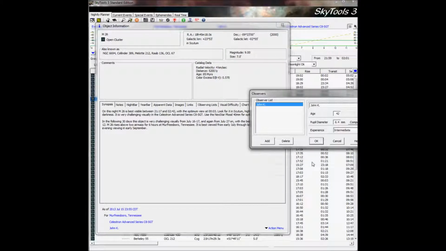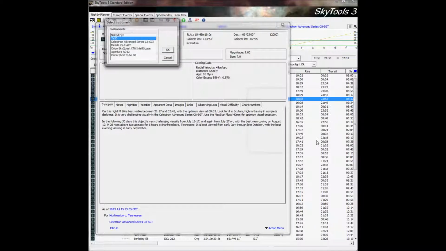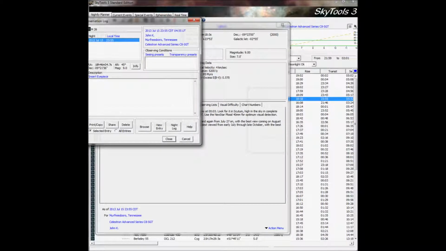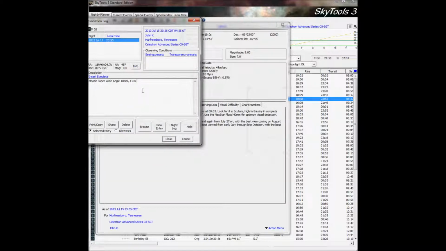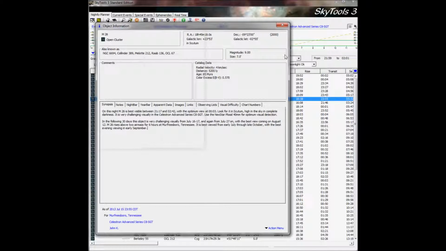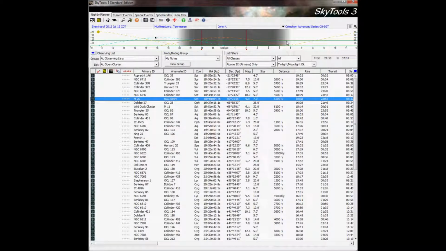You can also create a quick log entry. That is, as the name implies, a little bit quicker. Insert eyepiece, 18 millimeter. I like those. I actually like the quick log entry versus anything else, but that's just my personal preference. So that's your standard version.